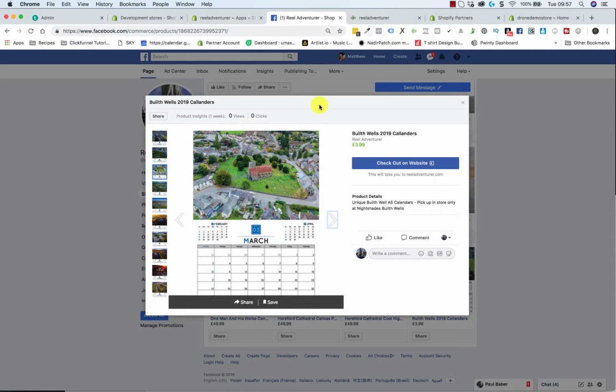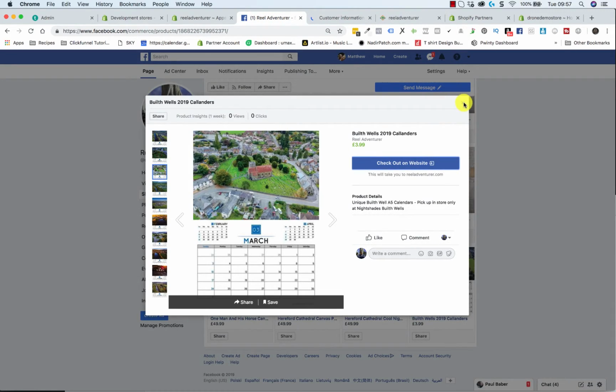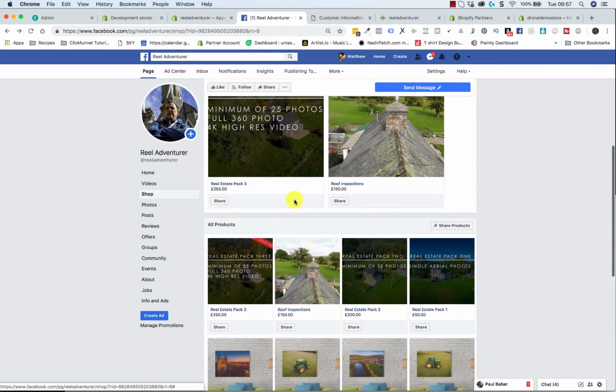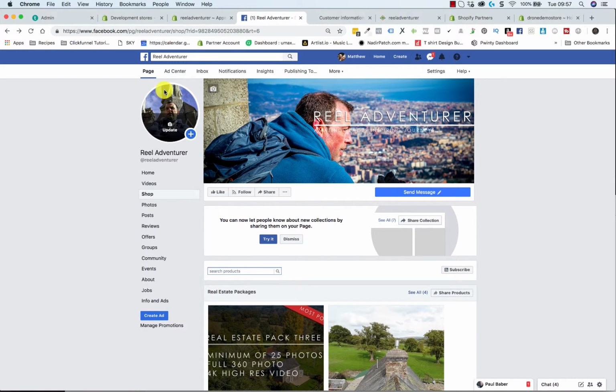But you can see here, I clicked on the product I was interested in. I can then click checkout on website. Now, a lot more people are on Facebook, browsing around on Facebook, so that is something super cool that you can do with your fan page. Highly worth doing. I highly recommend it. So let's get back home.